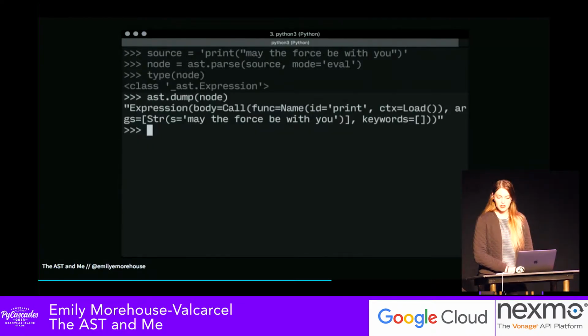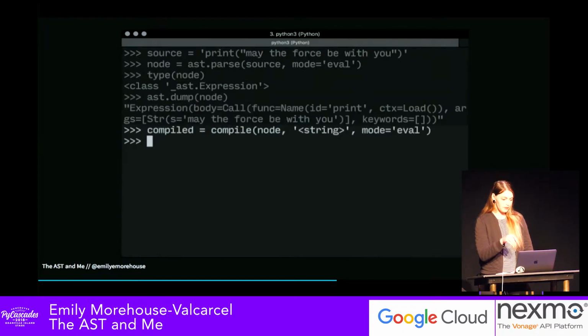So what does this tree actually look like? Well, we can dump the AST, but that doesn't necessarily give us anything that's extremely legible right off the bat. We can look closely at this and see that we have a function called print that takes in a string, but that's pretty much all we can determine from this visualization. But we'll push forward. We can now take this AST and compile it into bytecode by calling compile.